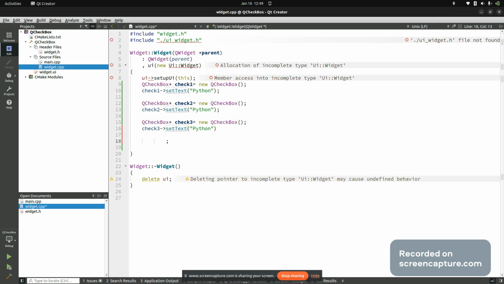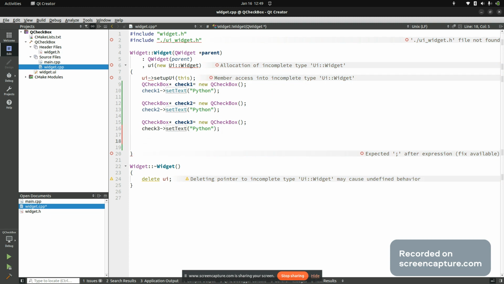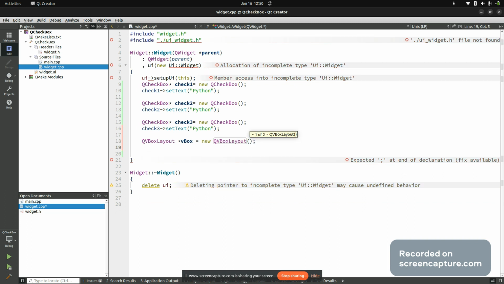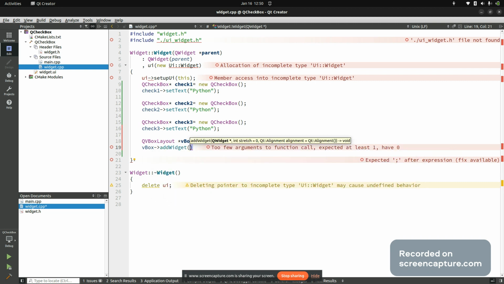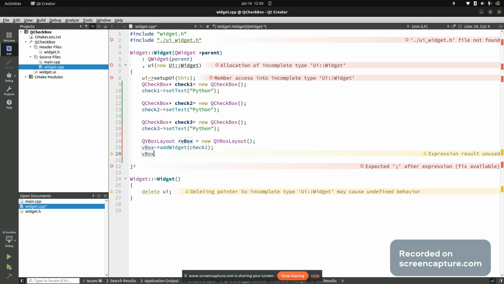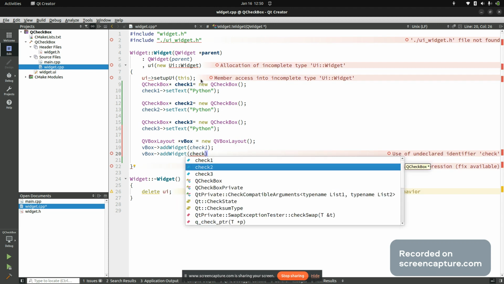Here I'm going to create a QVBoxLayout object. There's some mistyping, let me rectify it quickly. As you can remember from the previous tutorials, these are the vertical boxes, the vertical layout. Now, as you can see, QCheckBoxes are widgets, so I'm going to add widget check one. Now vbox add widget check two.